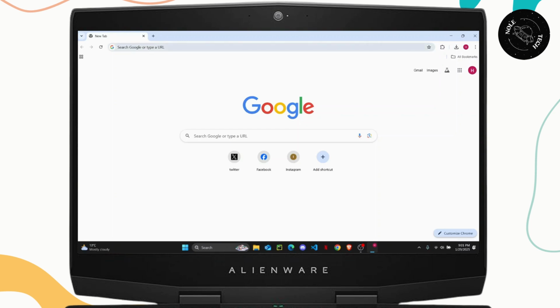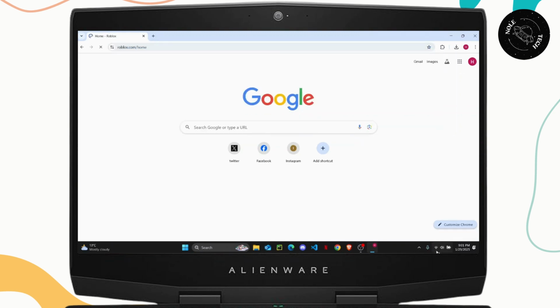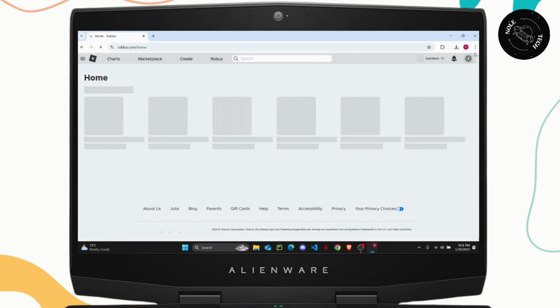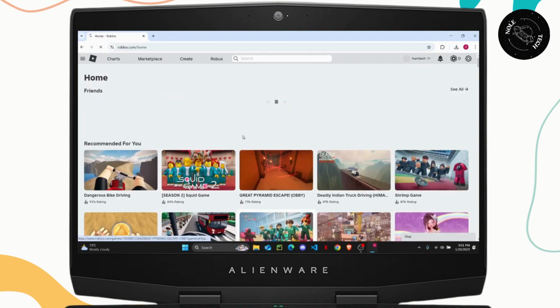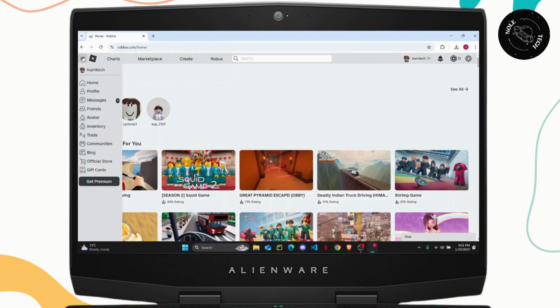So the first thing that you need to do here is open up your web browser and simply search for roblox.com. And once you land on the Roblox homepage, make sure that you are logged into your account. Once you're here, on the left hand side, you will see the hamburger menu. Just tap on it. It will bring out this navigation bar.